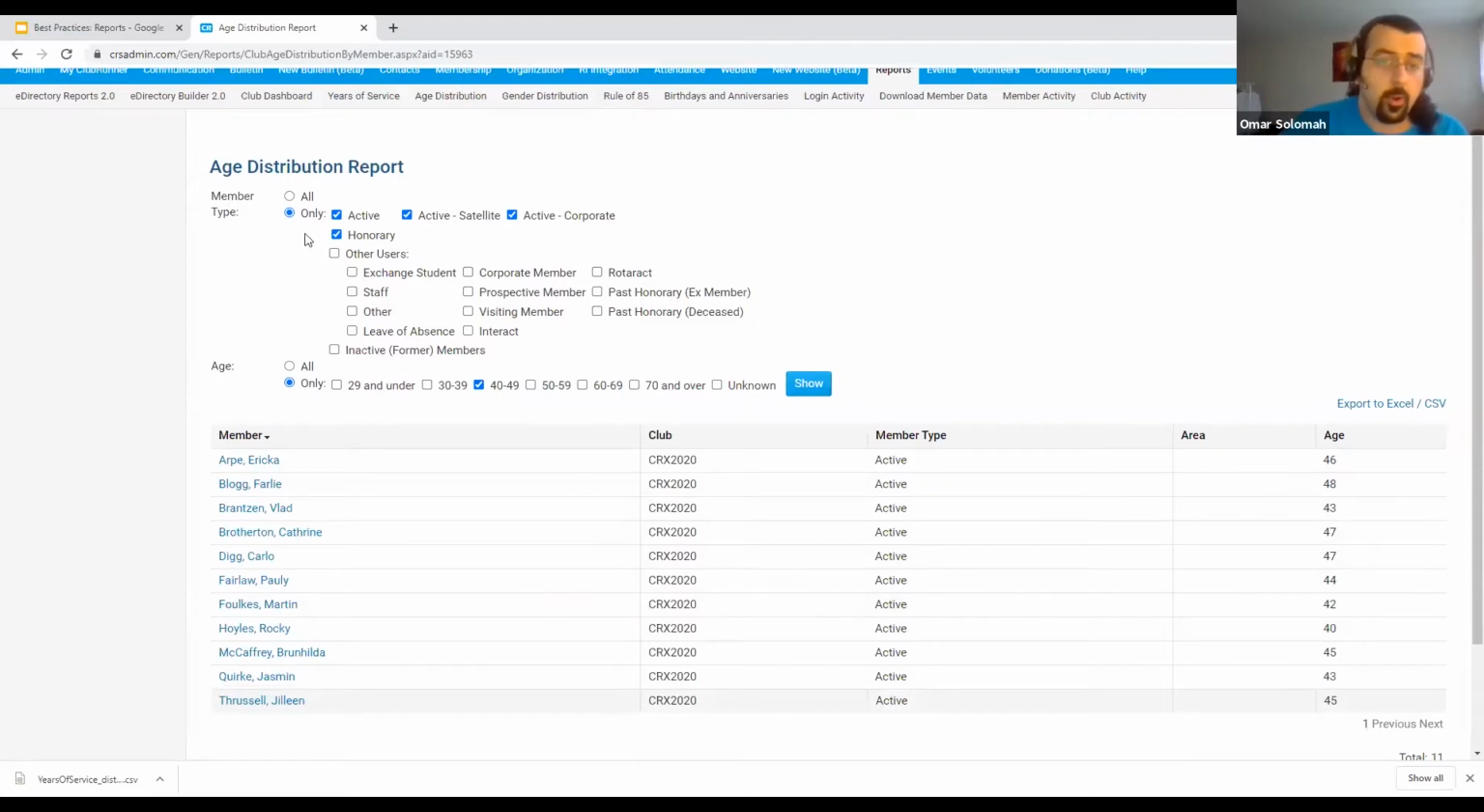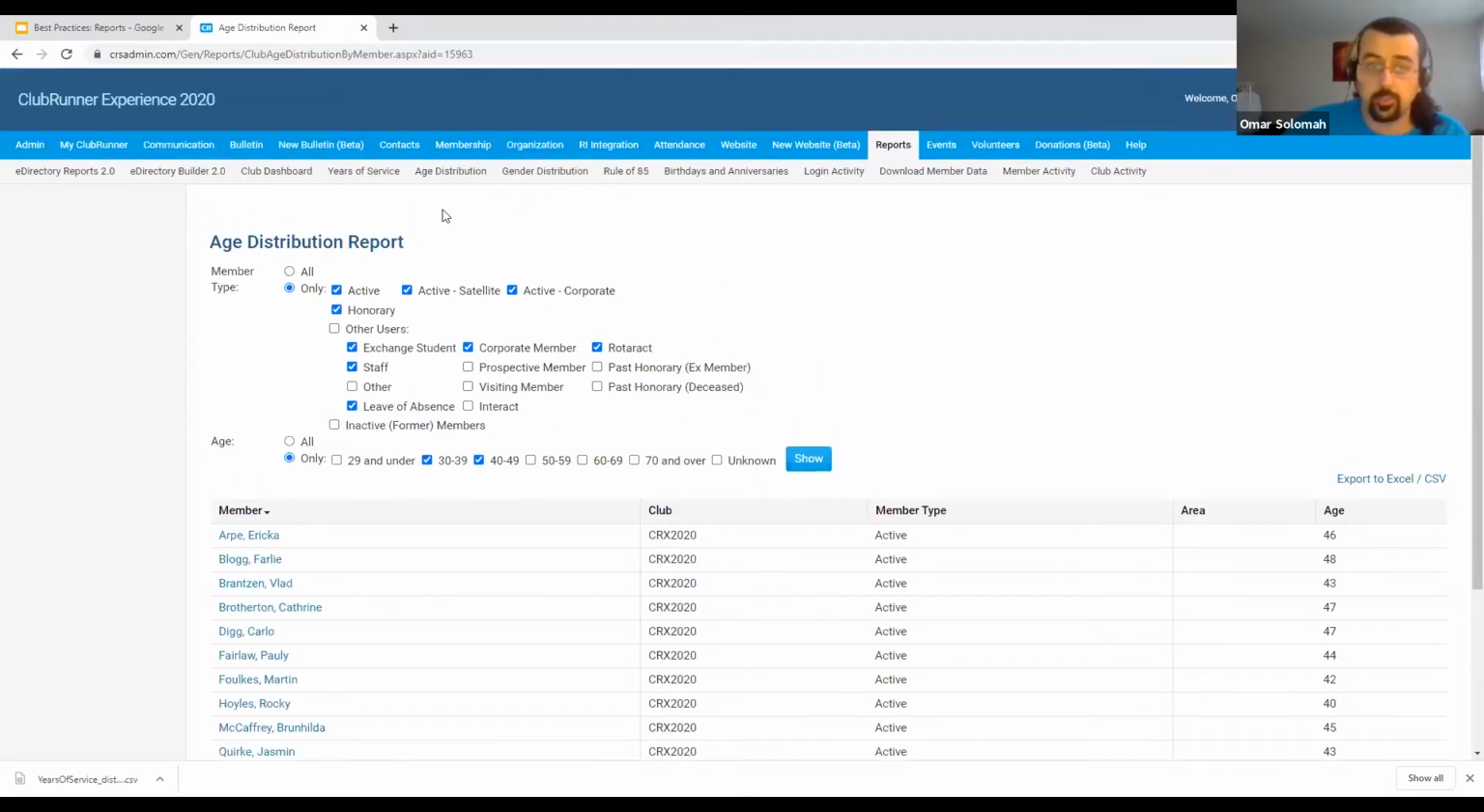So we can go ahead and poke around with this filter as much as we want. We can include other users. Let's just have exchange students and staff and see if that pulls some results. They may not be within this age group, but who knows? You can always set this report exactly how you'd like. And let's go ahead and include another age group as well. And when we've got our filter settings, we've got to press this blue show button.